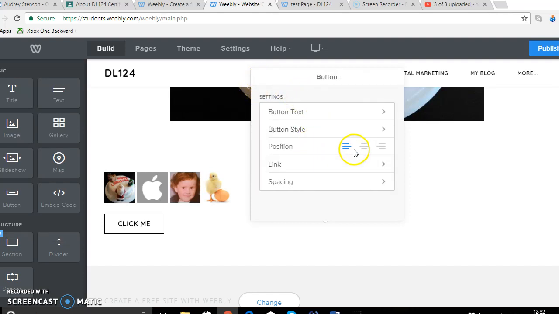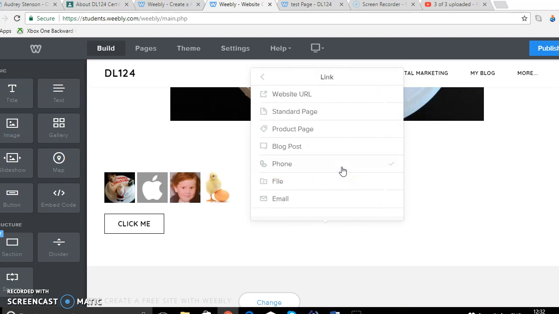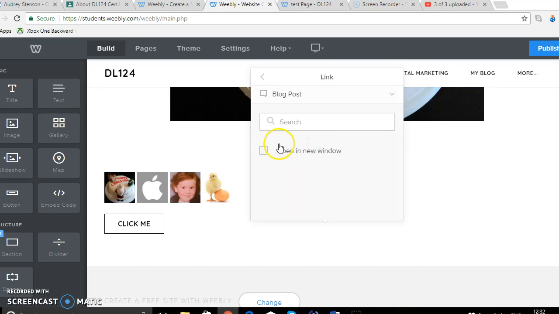Now, what we want to do, we can position it in the middle of the screen, we can right justify it, we can left justify it. With a button there's always a link, so there's always something that it will link to. So I want to bring this back to the blog, for example.